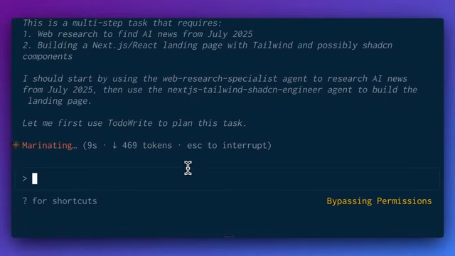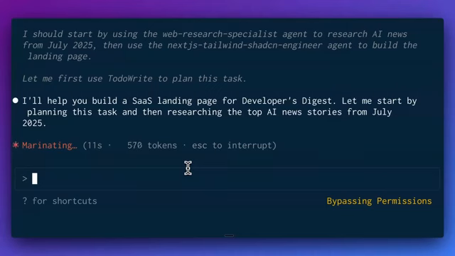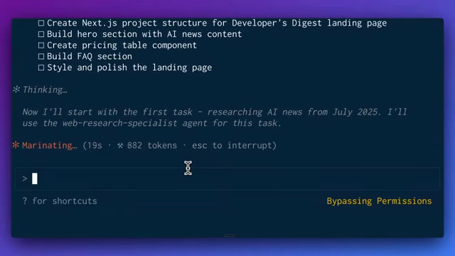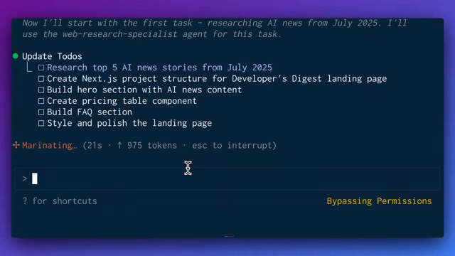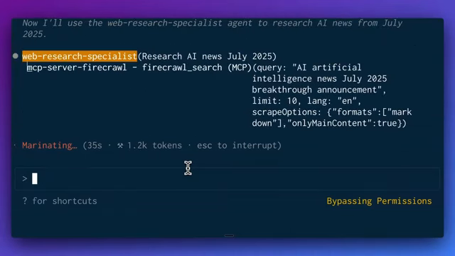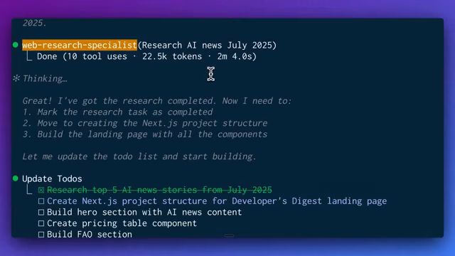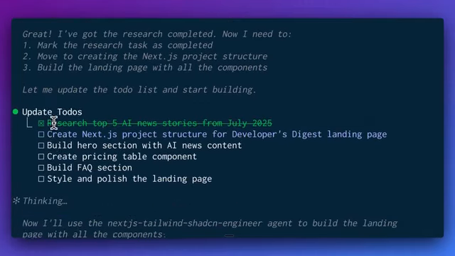Now, the first thing that Claude is going to do is break down what we asked for into a to-do list. It's going to research all of the different stories. And here we can see the query that it's generated for us. It gathered all of the relevant research. We see, great, I've got the research complete. And now we're moving on to the Next.js process.